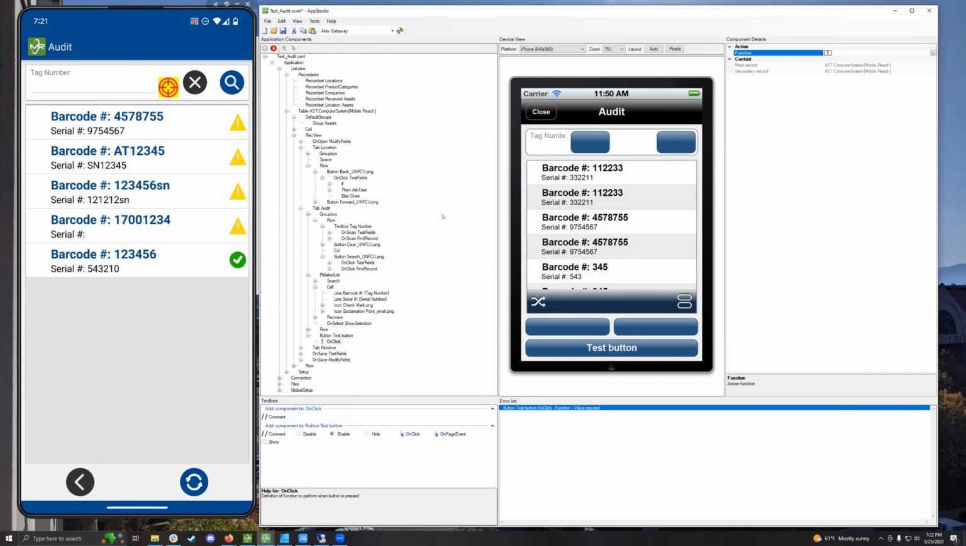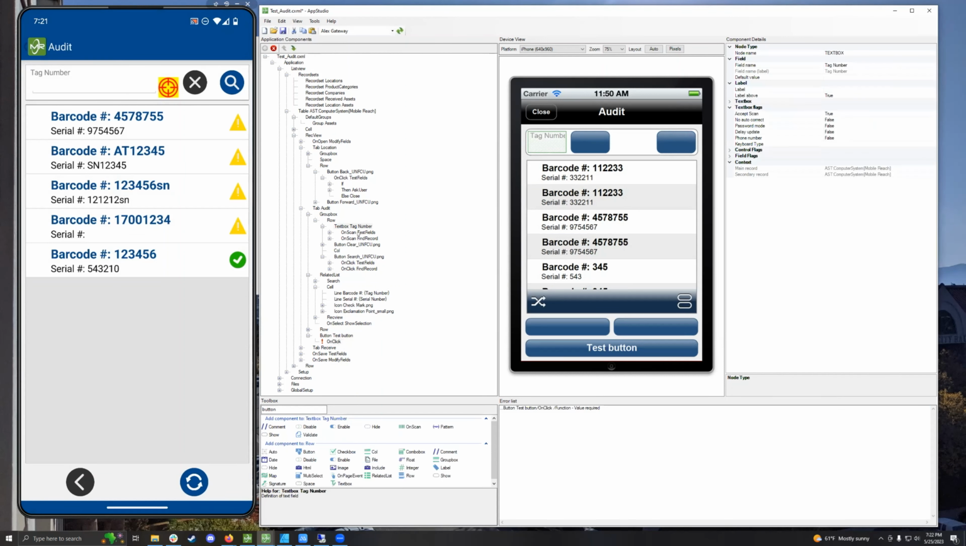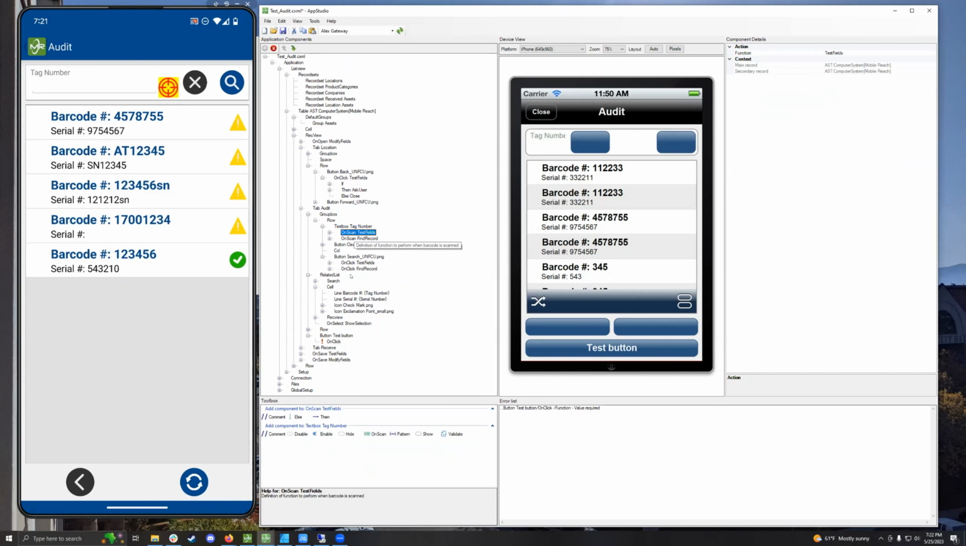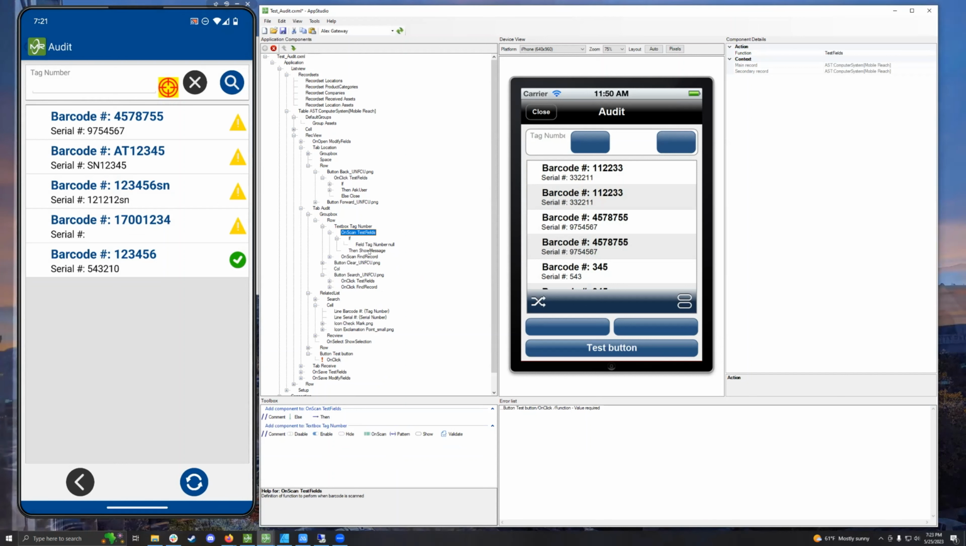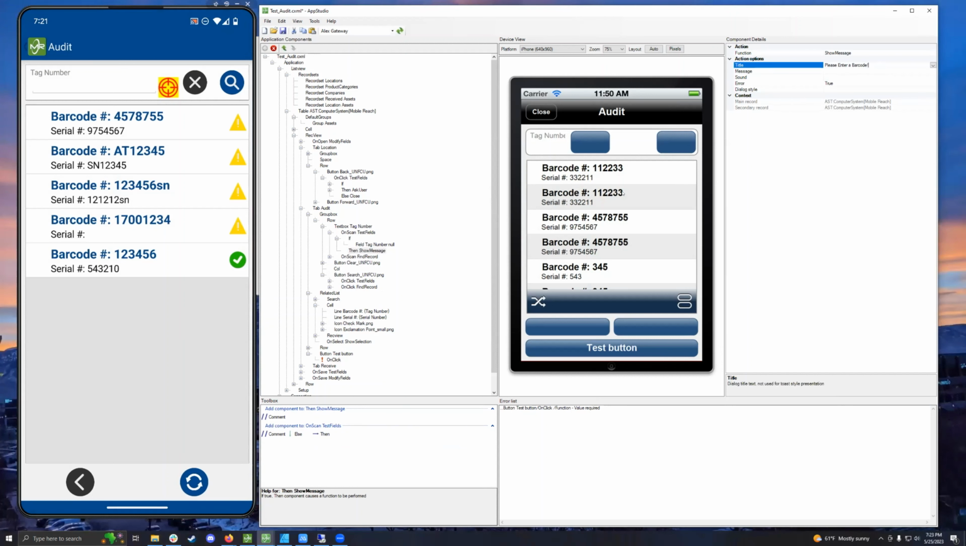The scan option, let me see here. Yeah, so we talked about the on scan functionality earlier. This is a good example of it, where I'm on scan. It checks to see if the tag number is empty or not. If it is, we pop up a message that says, please enter barcode, and then it throws an error and doesn't let any more on scan functions run.